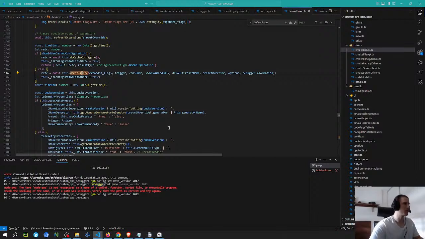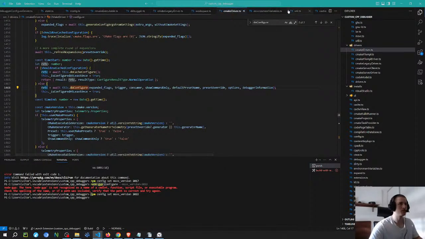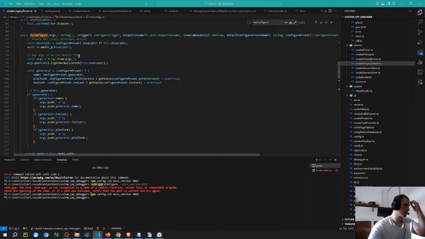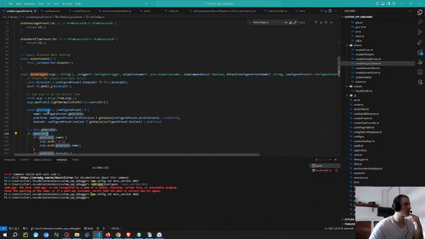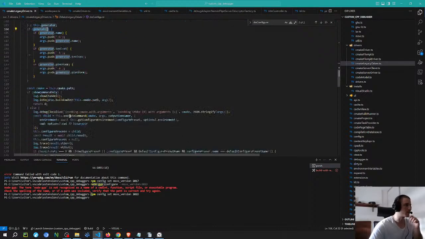I think this one is gonna be the CMake legacy driver thing. Yeah, so this is the one. So maybe it just returns no, or it just returns undefined. That's probably what's going on, because it's not running this stuff.